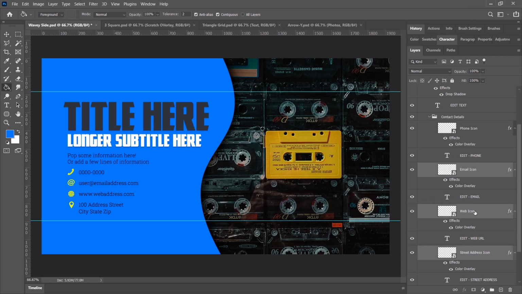Now you notice that any layer which has a color overlay, you'll have effects and color overlay there. So that's basically how you can spot that. It may appear slightly different to you, but you can also look for a little effects symbol on the right, and that tells you that there's some effects applied to that layer. So changing the color overlay on those symbols will make it easier for you to change the color of those symbols pretty much.